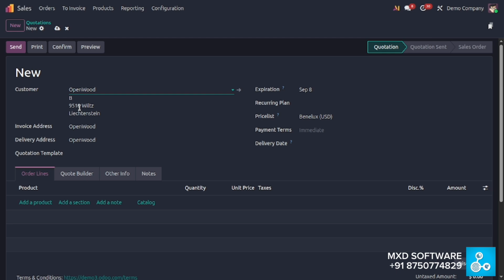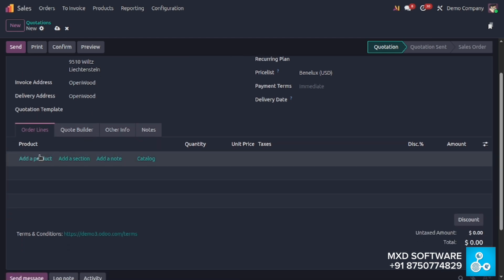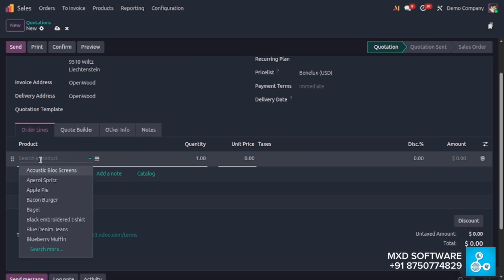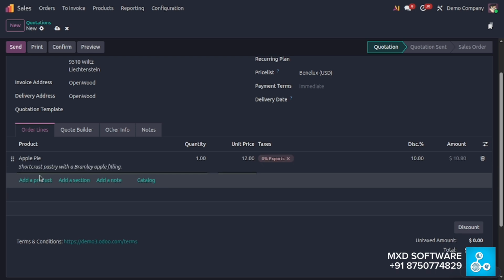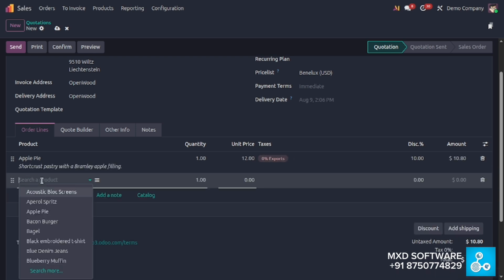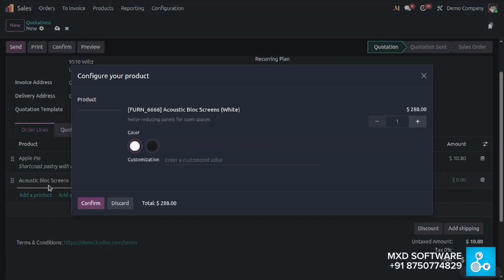Here is the client detail, and then I will select the product. So let's say I have chosen a particular product. This is one product and this is another product. So this is how I can add the product, and this particular product that I have selected has multiple variants. We can add variants in product. You can check out how we can manage variants in our other videos.